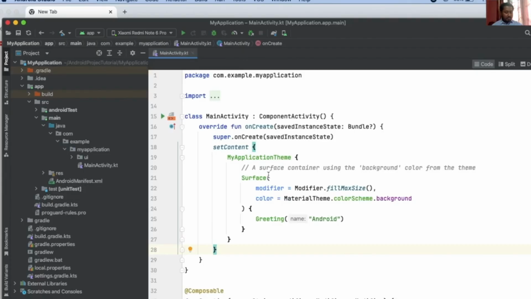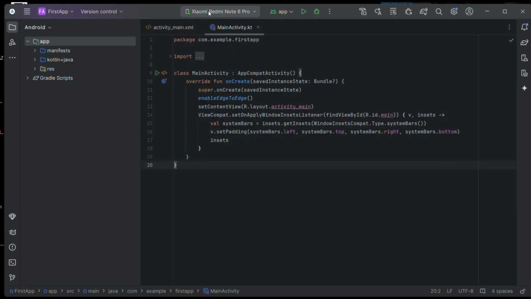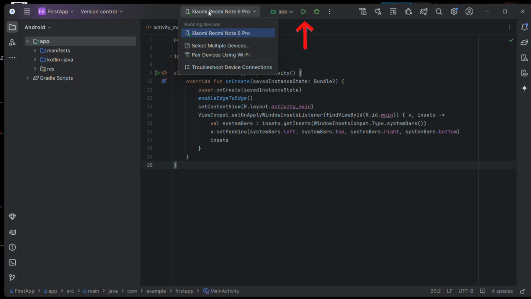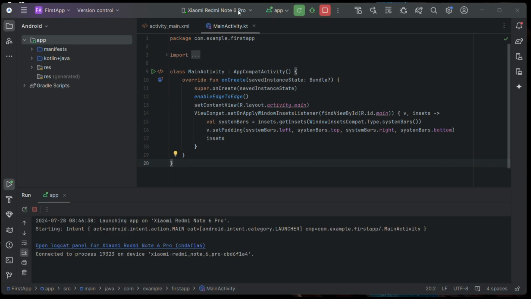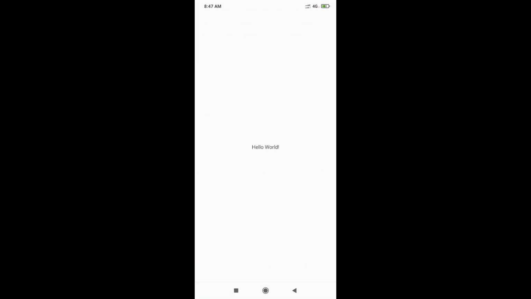Now in Android Studio, beside Run App icon, we could see our mobile device name. I have connected my mobile with USB cable. After this, we need to click this Run button. After some time, app is installed in my mobile.